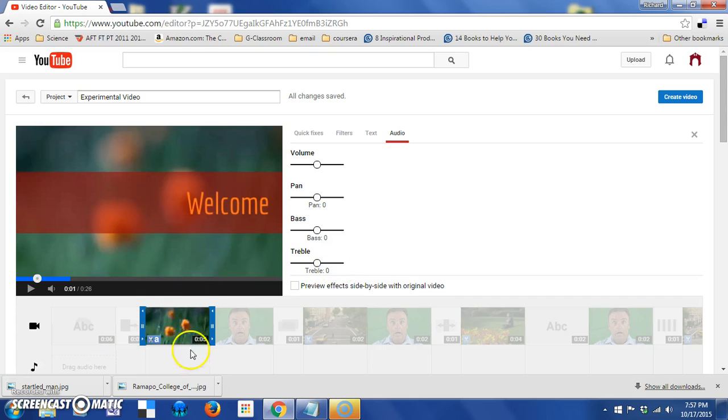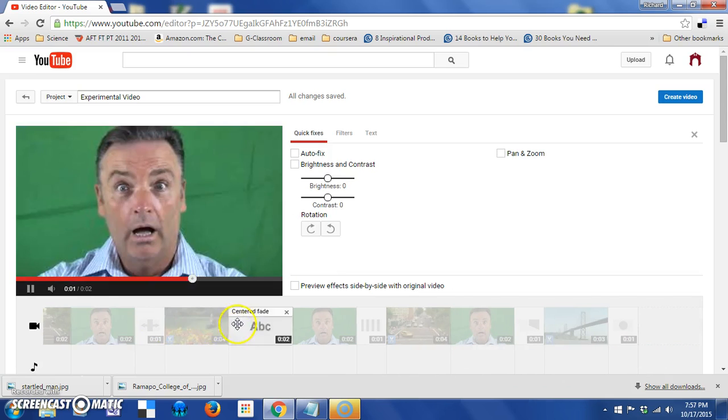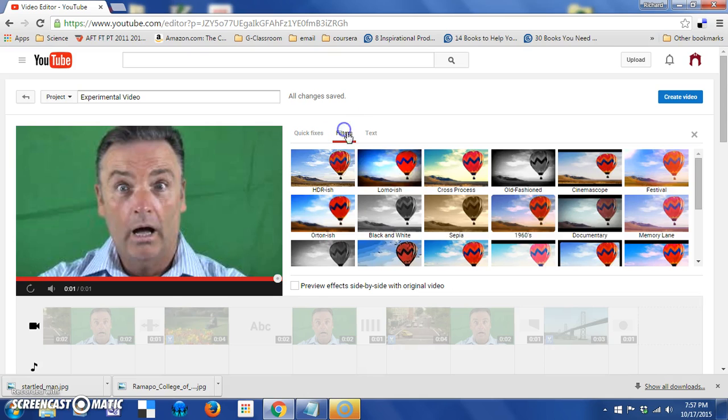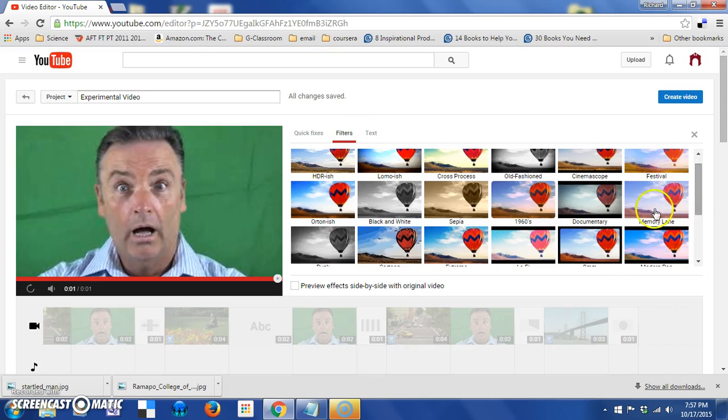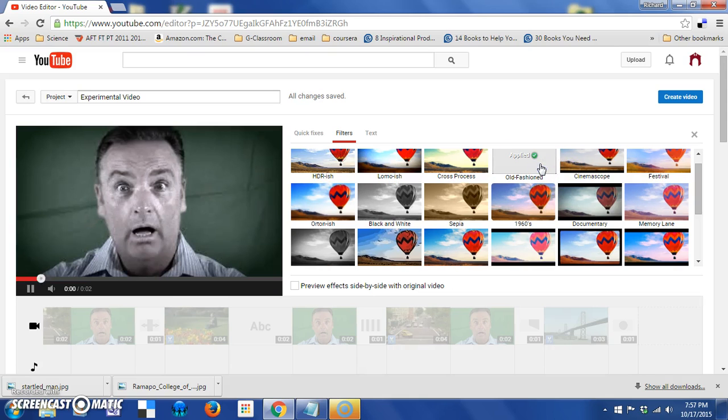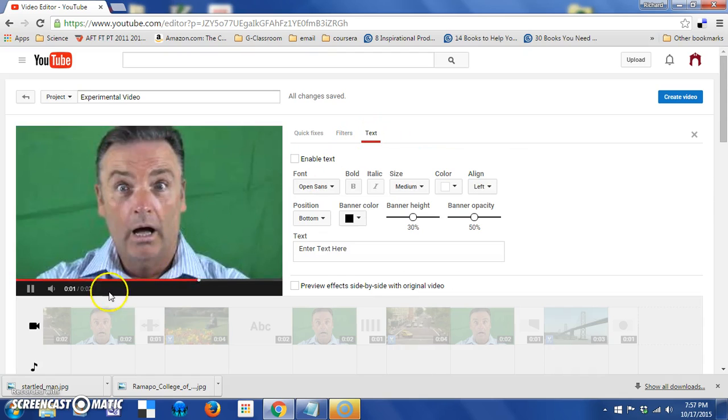Okay. Now if I click on a still picture, you're going to notice that most of these settings are the same. I can try to auto fix it. I can pan and zoom it. I can rotate it, so if my picture came in and it was horizontal and needed to be vertical, I could flip it around. The filters are exactly the same, so I can give this an old-fashioned kind of look there, or not. And I can lay the text over the top of this image with all the same settings. Put my text in here, same things we looked at.